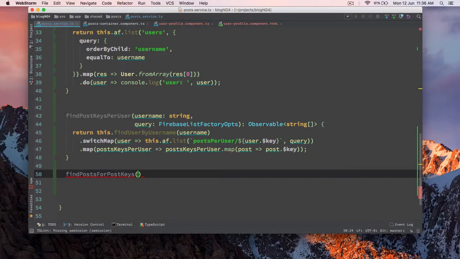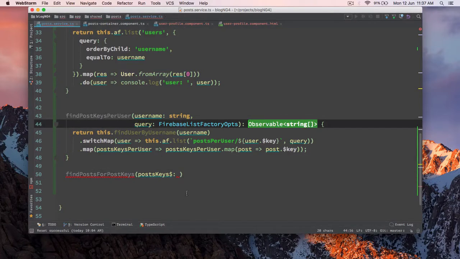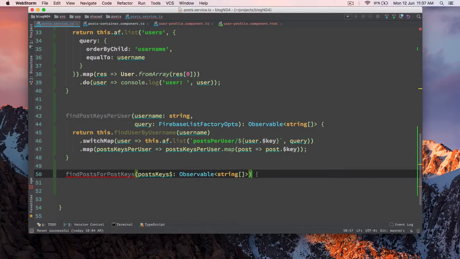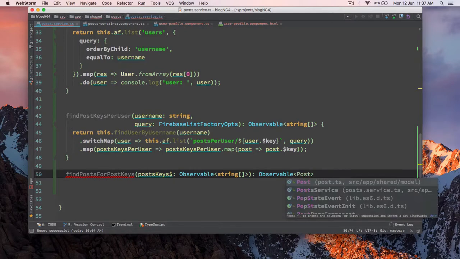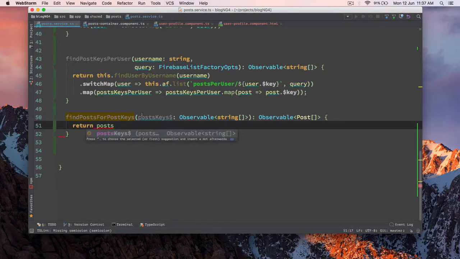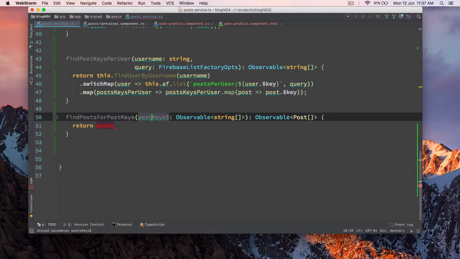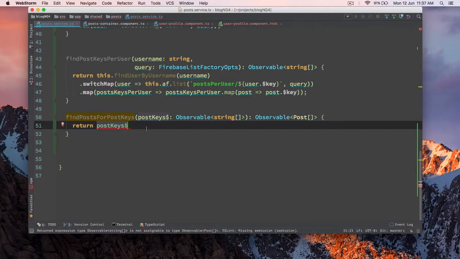So we have to pass post keys which we get from the previous method. So post keys are going to be an observable, which is the same as this one, and we are going to return the actual blog post now as an observable. So this observable is going to be of type Post. So once we have the post keys, I'll just name this as post keys. Once we have these post keys as an observable, we have to map over them.